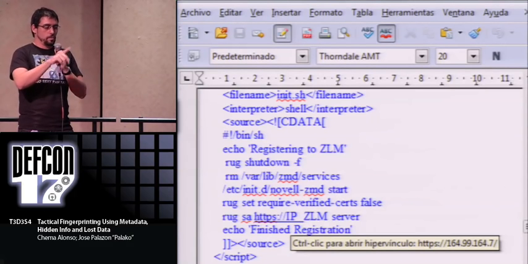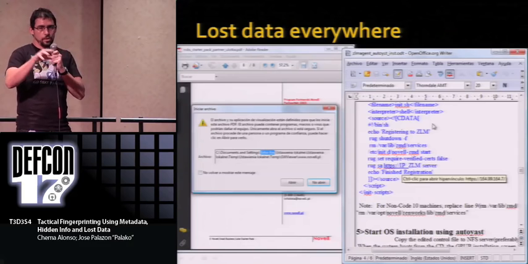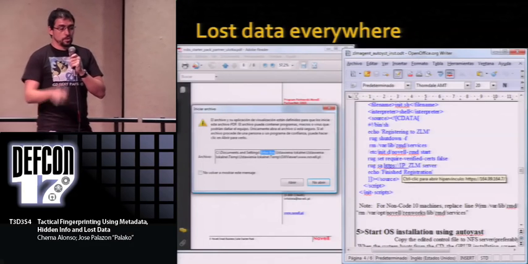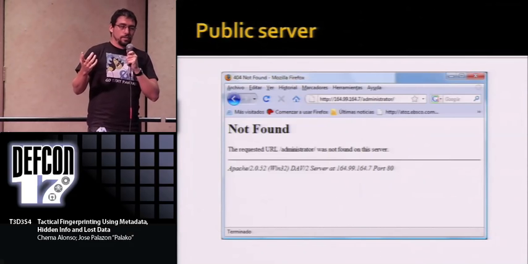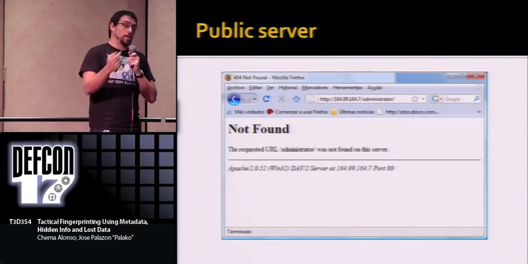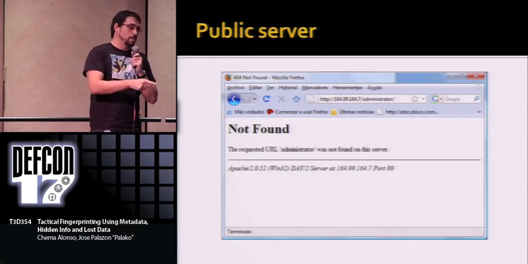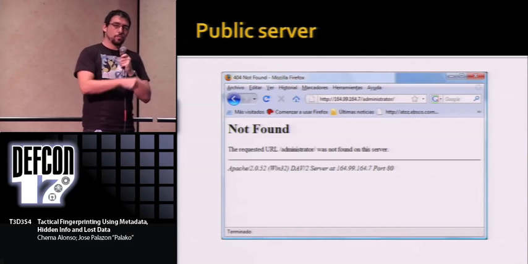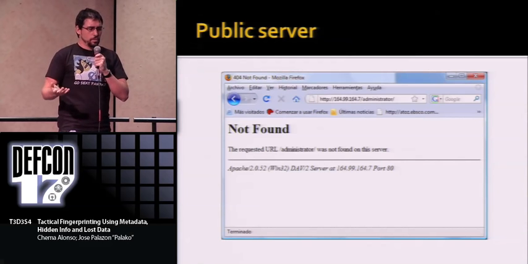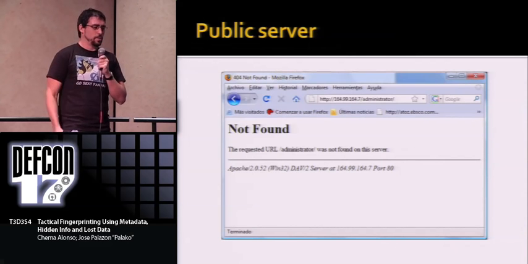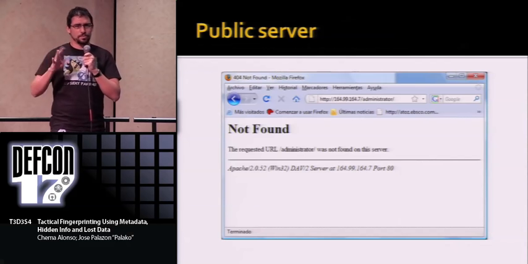So if you mouse over the link, or you actually click the link, this is an IP. In this case, this is actually an IP that you can access. And you can see here more information. This started with metadata, but following the link, you can see that he's using Apache on Windows. I think this is part of the Novell Microsoft agreement, maybe.